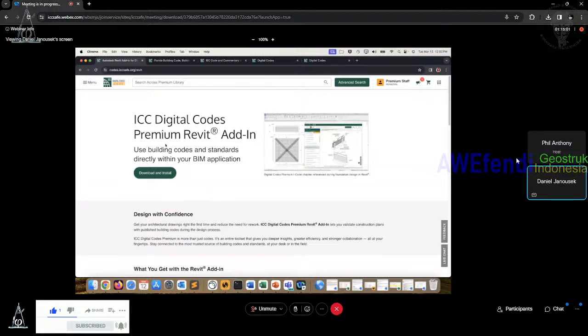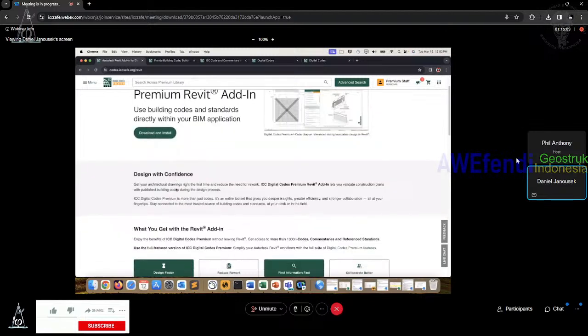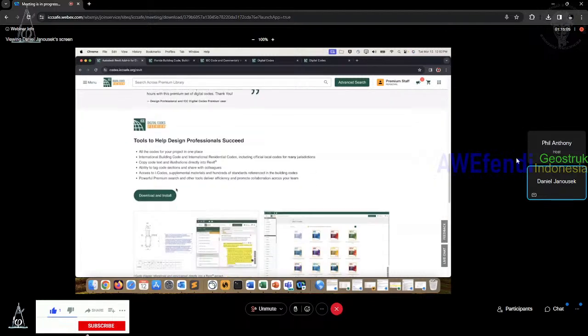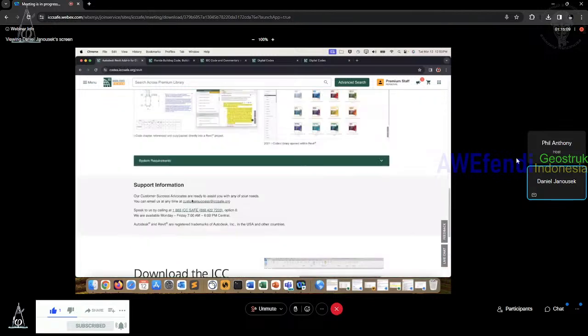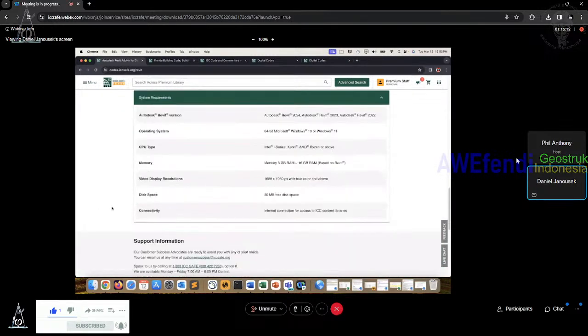That continues to be available as an extension of Digital Codes Premium. So just by visiting the Revit add-in page, you have the ability to download and install. You've got some testimonials here as well as support information, along with system requirements, and the 2024 version of Revit is supported now as well. That was another recent update.